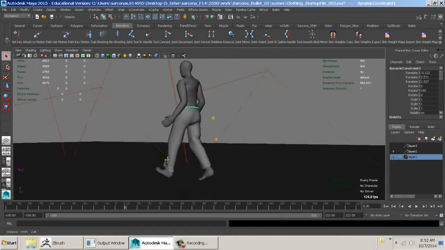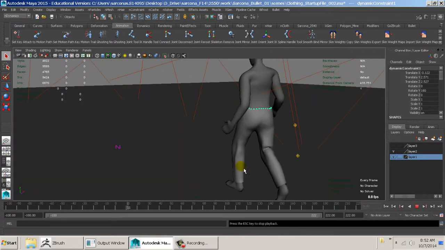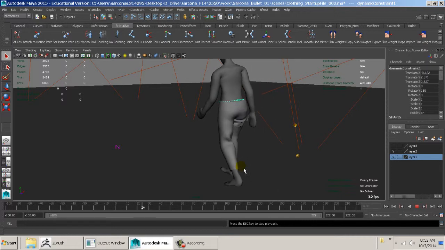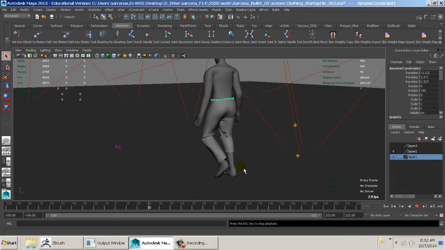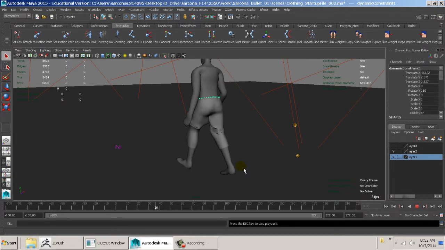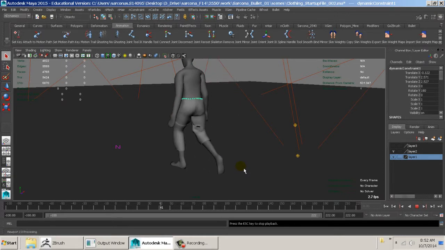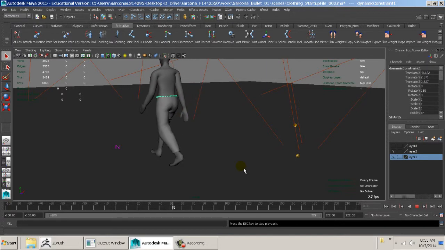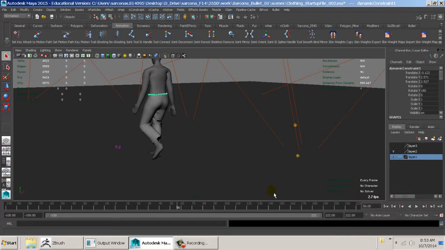Okay, but at least now his pants aren't falling down. Okay, and that was our goal, is to make sure that the pants don't fall down. You can see they are doing some weird stuff. They're actually like riding up his leg. Okay, so we'll have to adjust that as well.